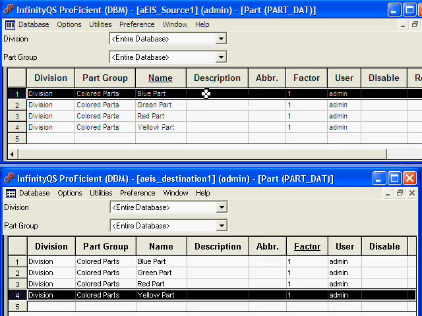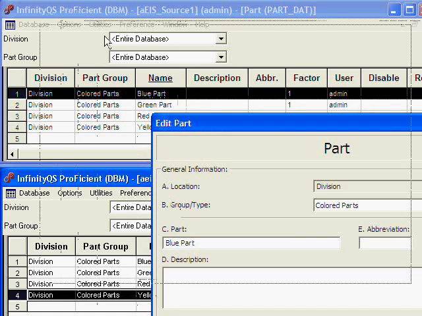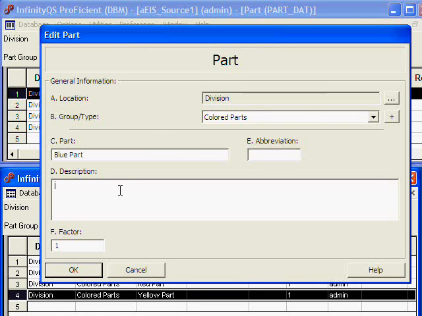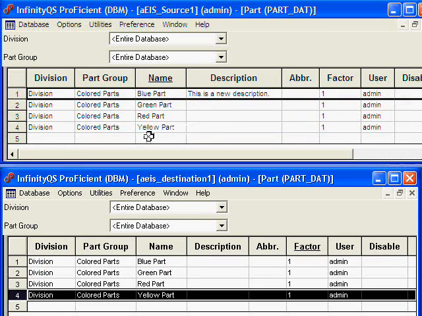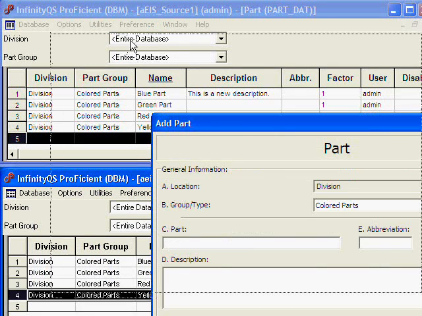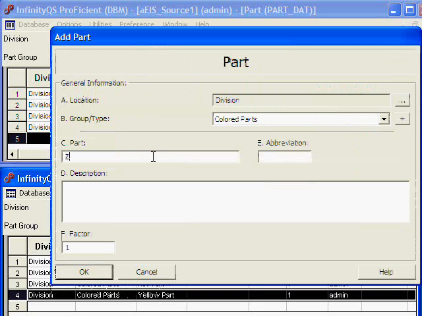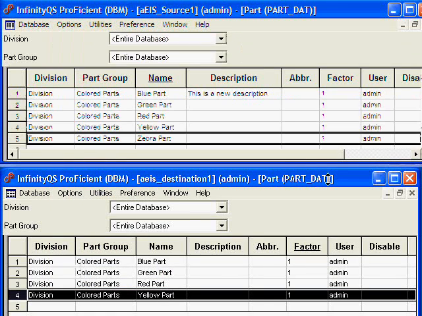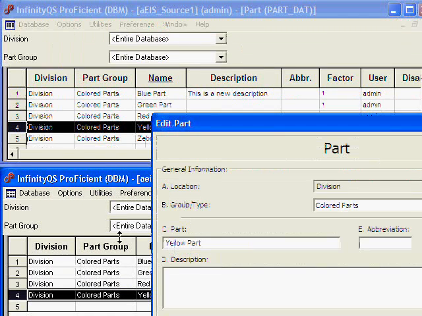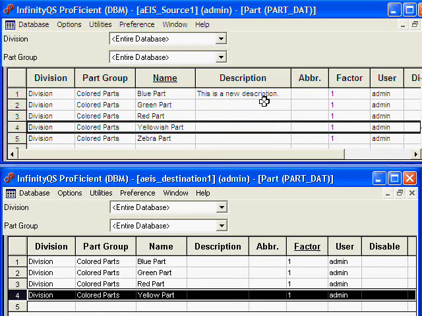So I'm going to start changing. I'm going to change this part. I'm going to click on this blue part here, and I'm going to type a description in here. I'm just going to change this record. This is a new description, and I'll modify that part. And I'm going to add a brand new part, and I'm going to call that zebra part. It's got a lot of different colors on it. And I'm going to change this other one here. Instead of yellow part, you know what? I think I'd like to call it yellowish part. It's not quite as yellow as I thought it was.